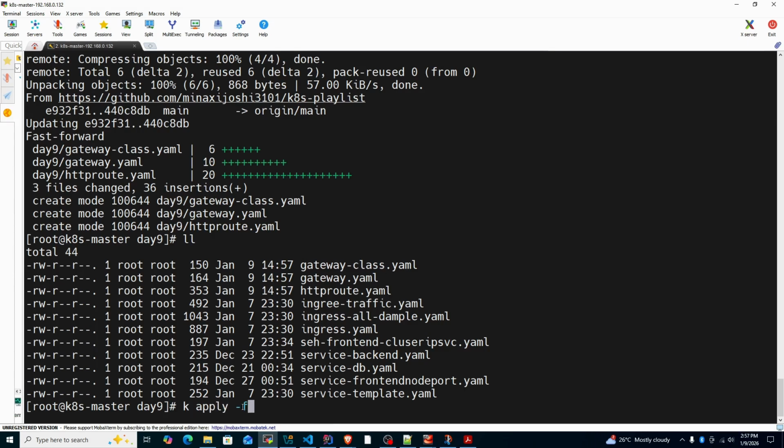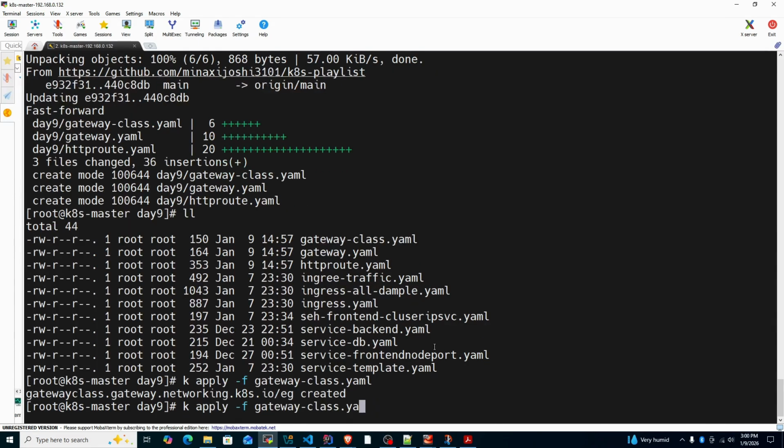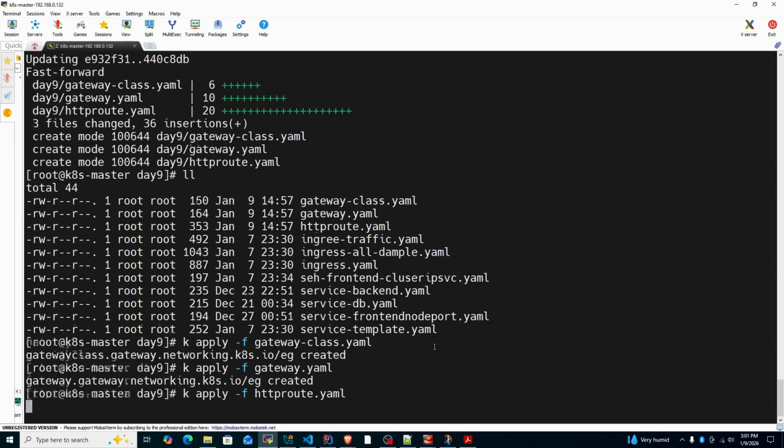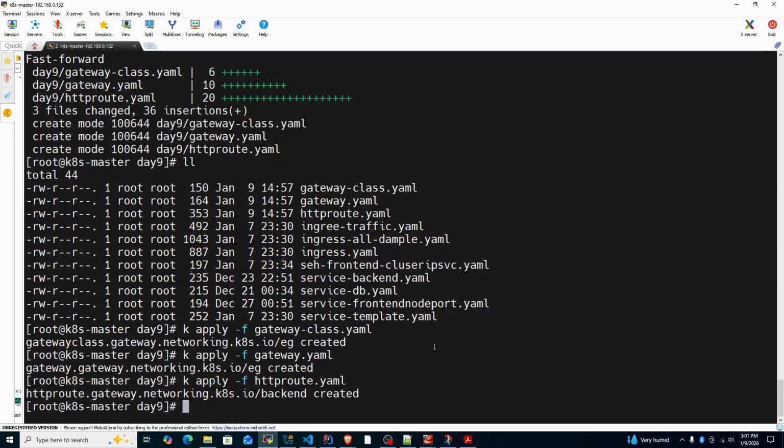kubectl apply -f GatewayClass.yaml, apply -f gateway.yaml, apply -f HTTPRoute.yaml. All resources are created successfully. Now check the Envoy Gateway namespace.